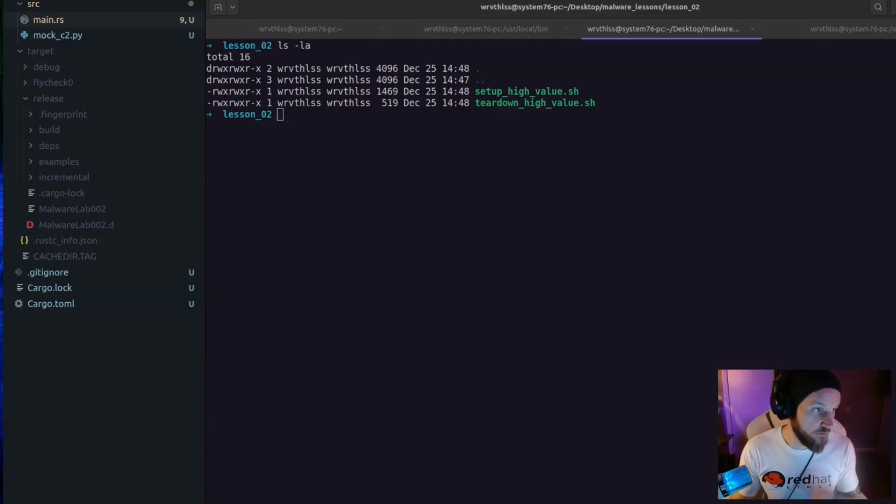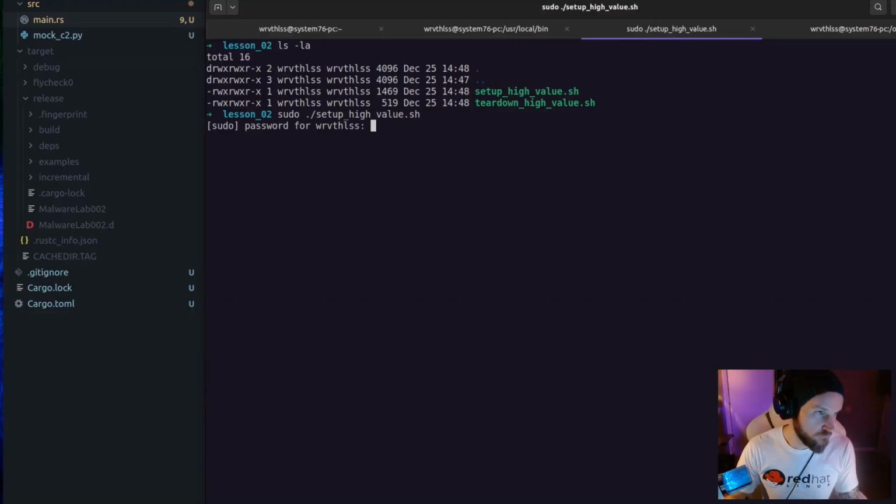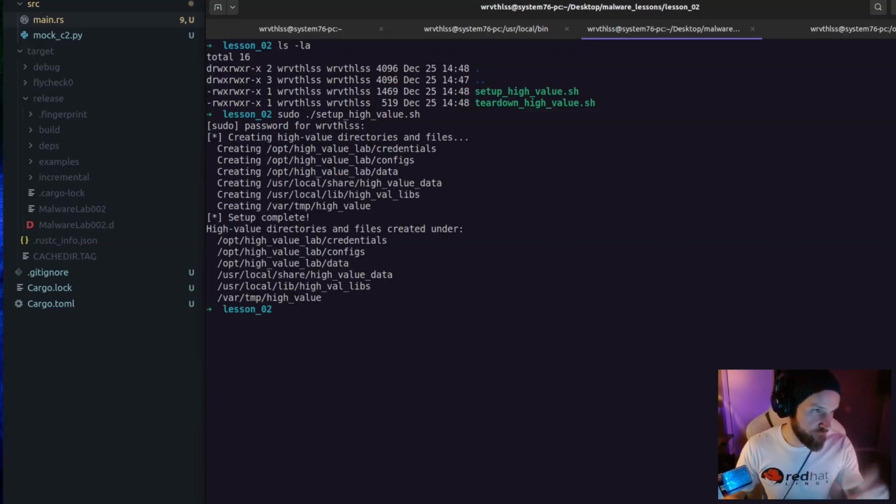Okay, so let's get the lab environment set up. All you need to do is run set up high value. And then you'll see that these directories are created for us. When you want to get rid of these, you can just run this script, and it will get rid of those files for you. This will be in the GitHub.